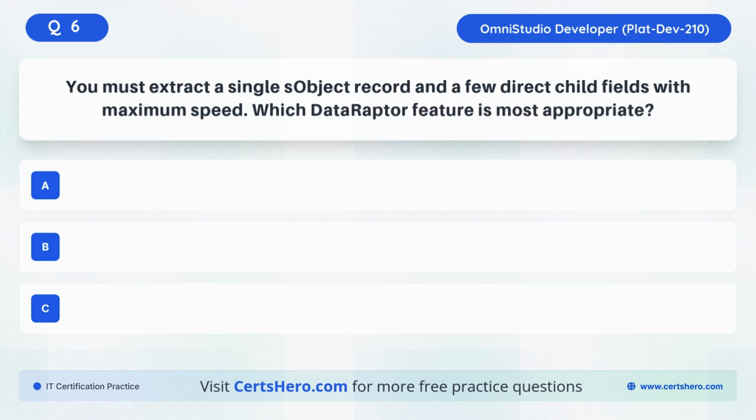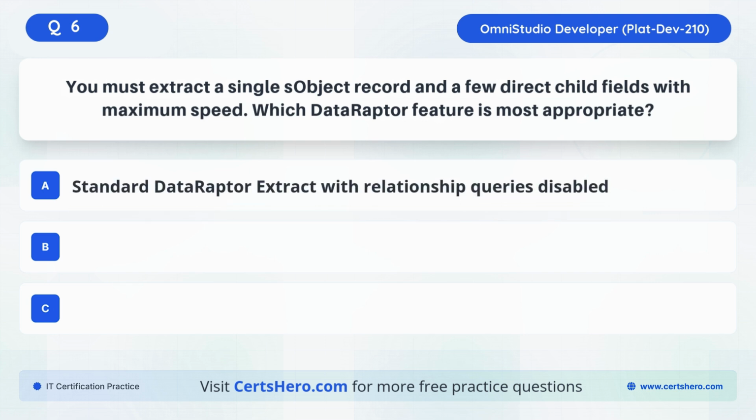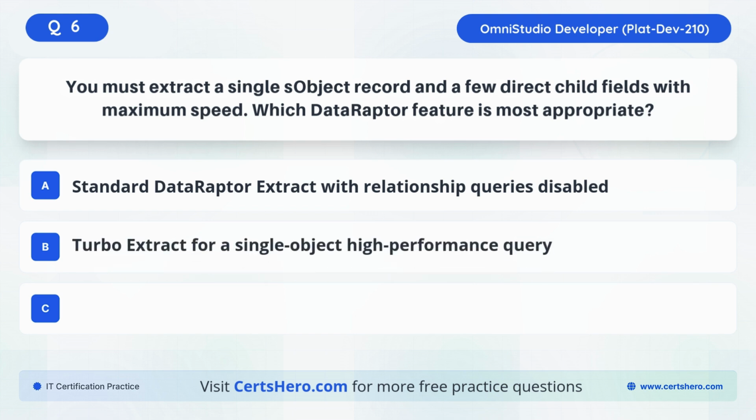Moving on to question 6, you must extract a single S-object record and a few direct child fields with maximum speed. Which DataRaptor feature is most appropriate? A. Standard DataRaptor extract with relationship queries disabled. B. Turbo extract for a single object high-performance query. C. DataRaptor transform followed by a load.